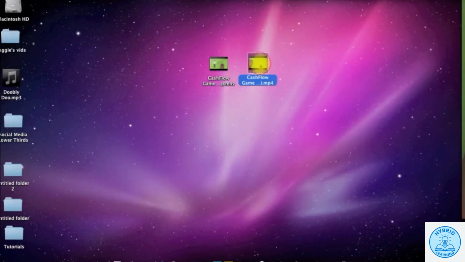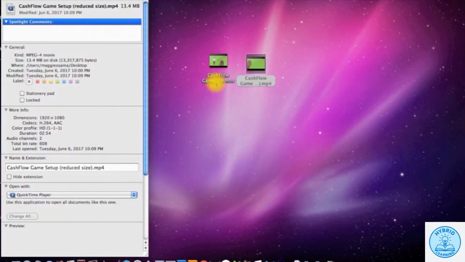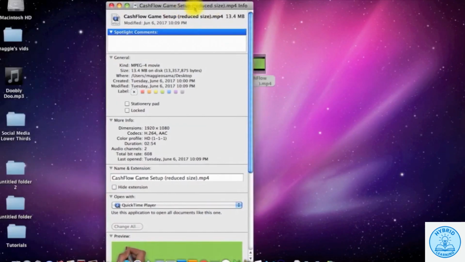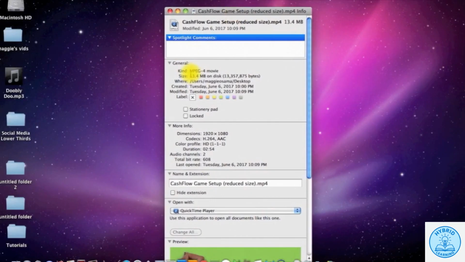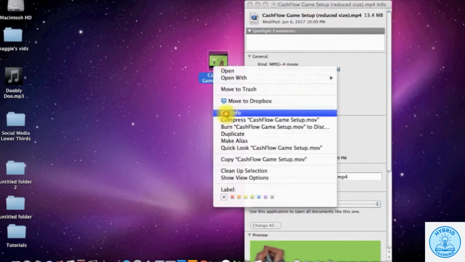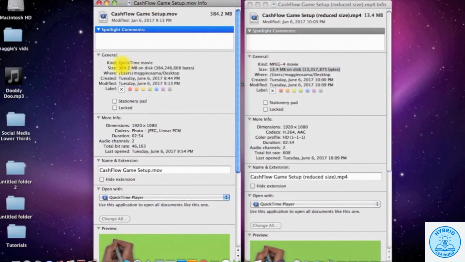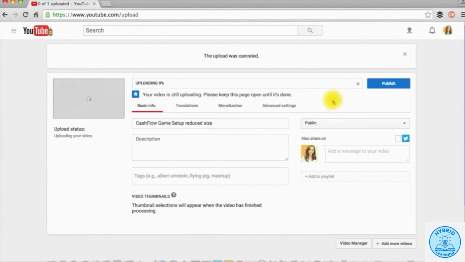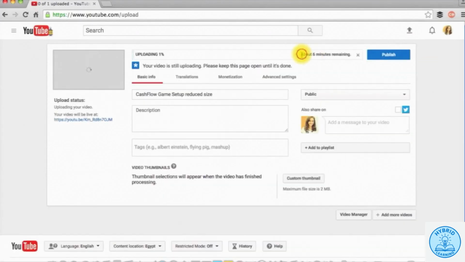Now it's done, and here we have the reduced file. If we checked out its size, we will see here it is 13.4 megabytes. The original one was 384.2 megabytes. Now if I try to upload the reduced file on my YouTube channel, you would see it is going faster.